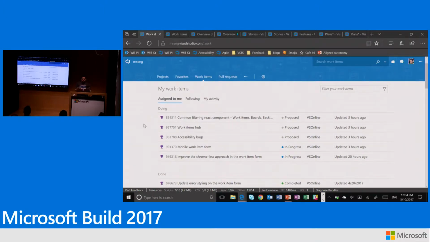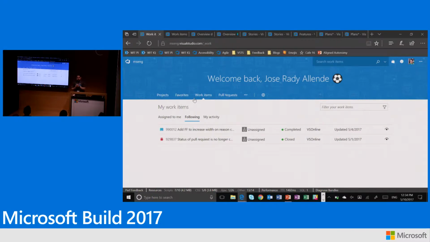So we enable that through these pages. The other cool feature we have in VSTS is following. This is the idea behind following, essentially creating a way for you to say, hey, I may have a dependency on this work item. I want to get notified when changes happen, right?